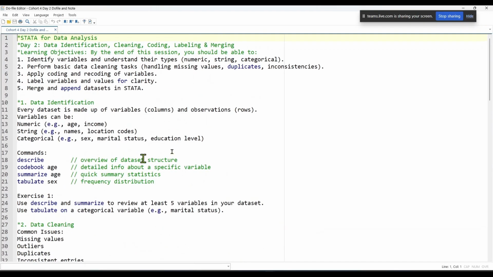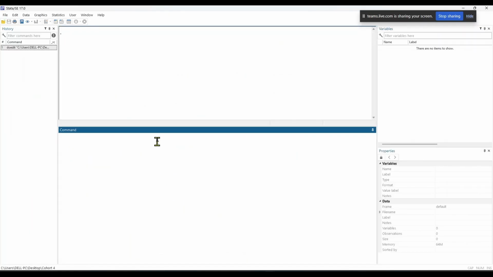I changed the mouse, but anytime I'm using the do file, this is how it will show. I hope it's better now, or do I need to increase it to make it bigger? Let me come here. I hope you see. It's better. Thank you.